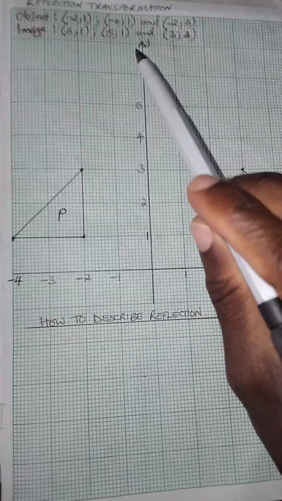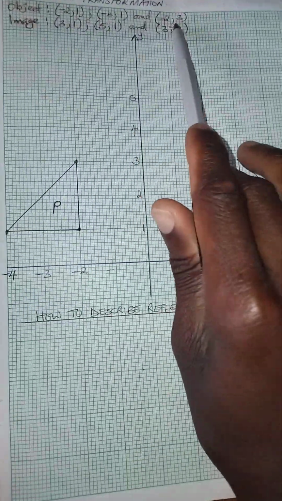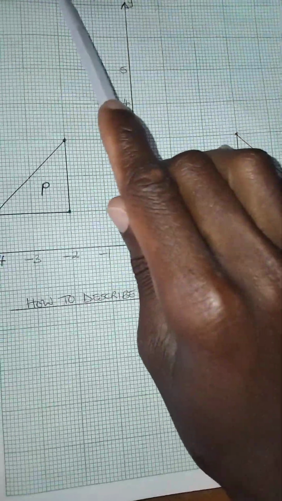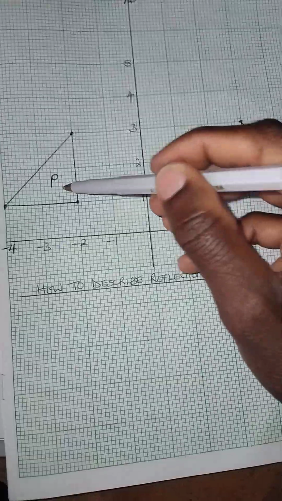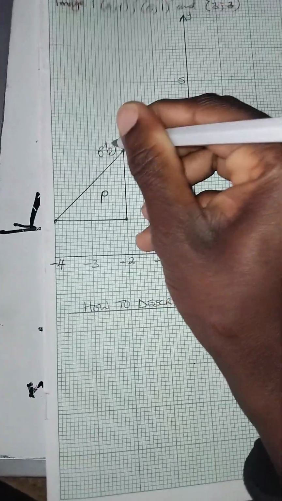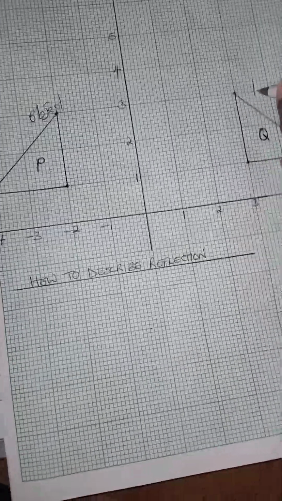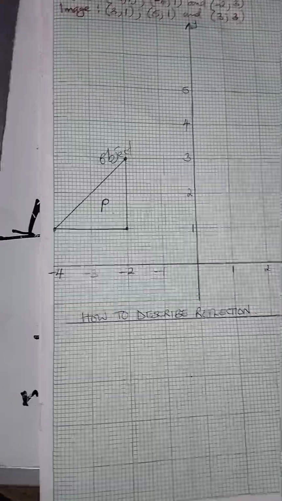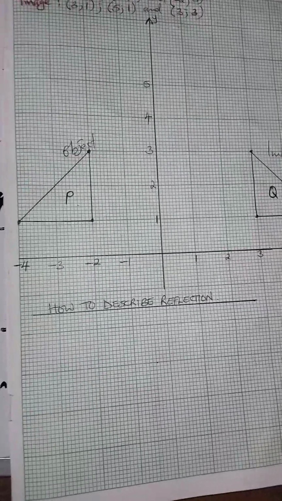Now we move on to reflection. This is the object and this is the image. So how to describe reflection.